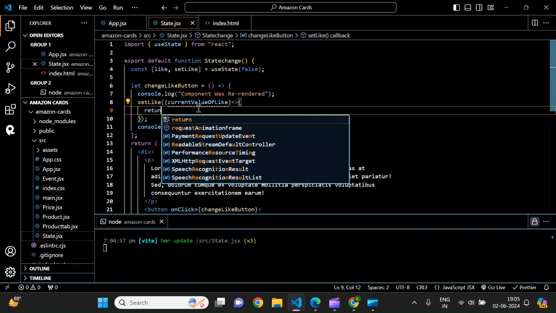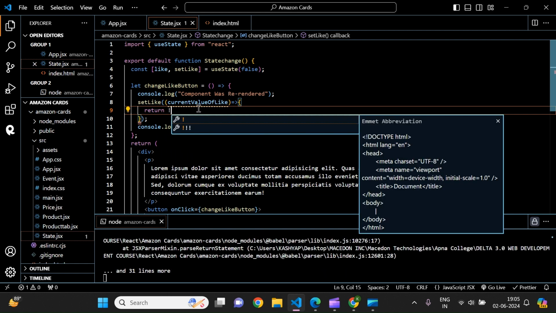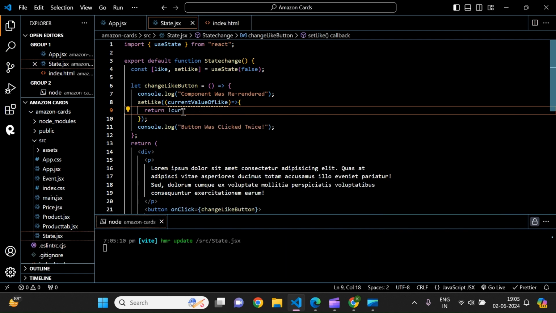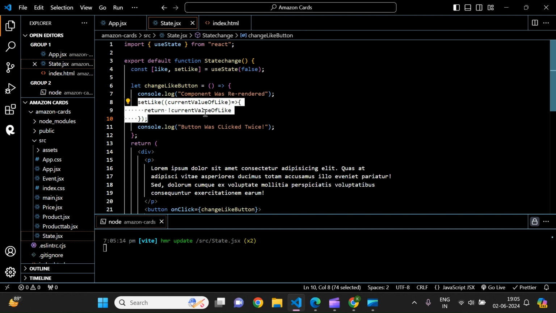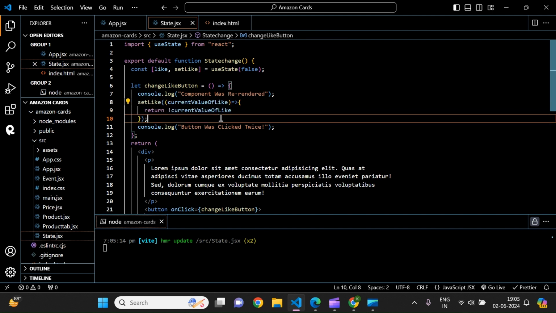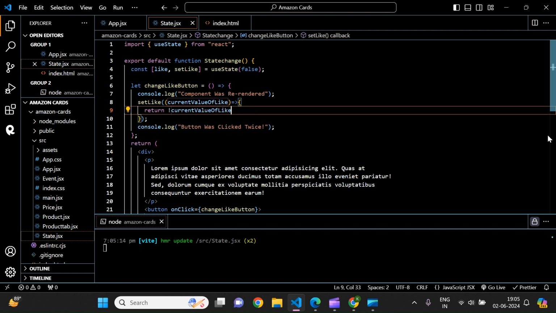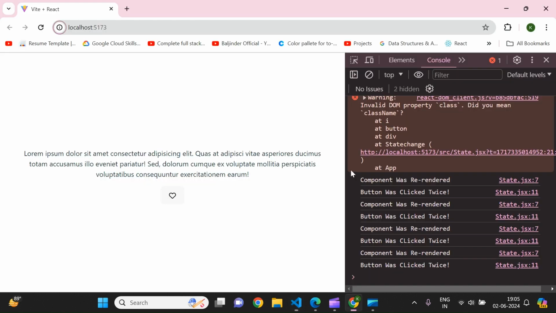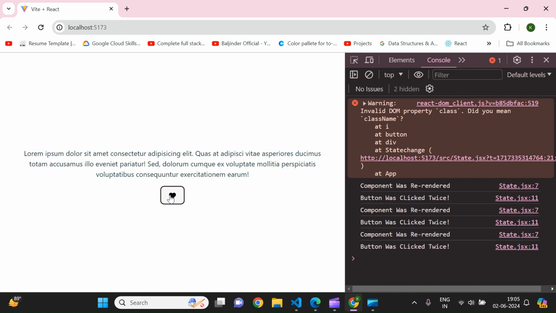is that we are going to return some other value, and here again we'll just change the value of current value of like. So this is going to have the same effect as our not of like, but this is a much better way to do it because it is using the asynchronous nature of JavaScript. All right. Let's see if there are any changes in our code. Let's refresh. Okay. Everything is working the same.